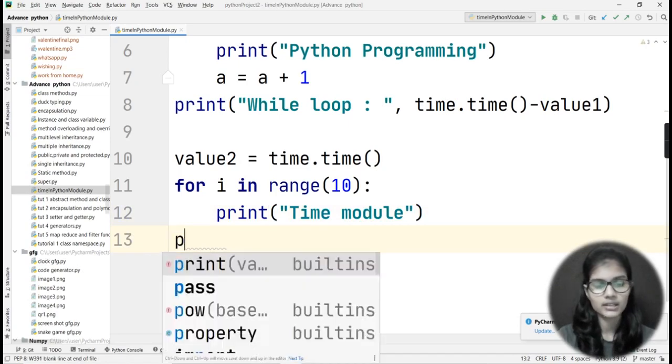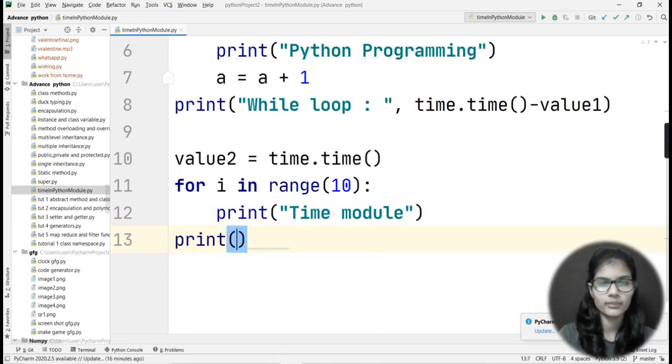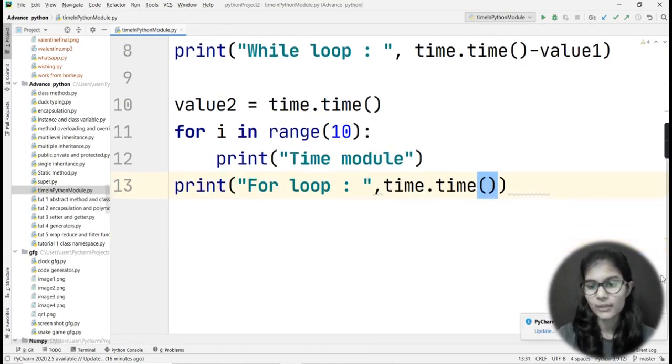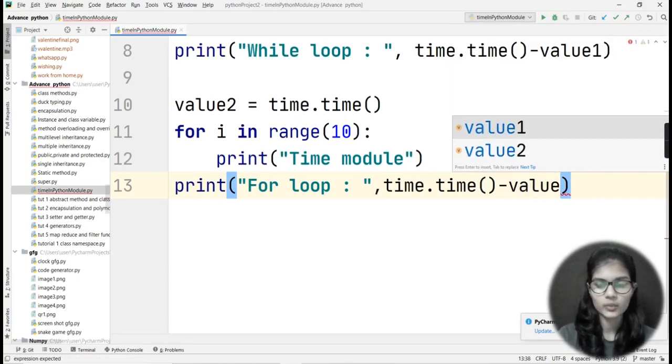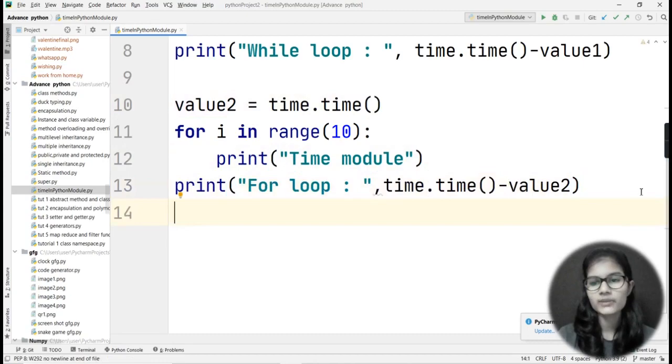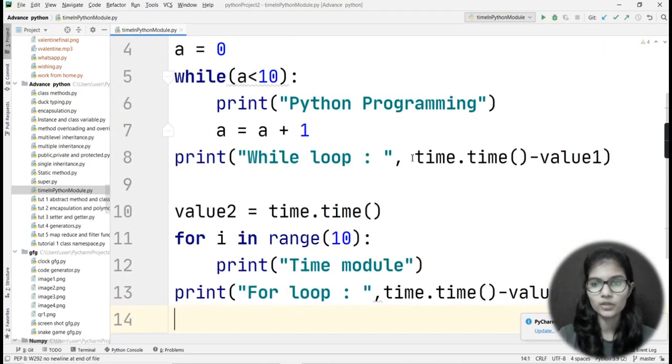That is okay. And after coming out of my for loop, I'm writing here print, and inside this I'll be writing "for loop:". I would put a comma here, and after that I'll be adding time.time() in the brackets, and after that the minus sign, and into this I'll be adding value 2. This is the value 2 in which I have taken this time as well. Fine. So this is the before time, this is the after time, and then the subtraction. It will let me know what time this while loop is taking to execute and what time this for loop is taking to execute.